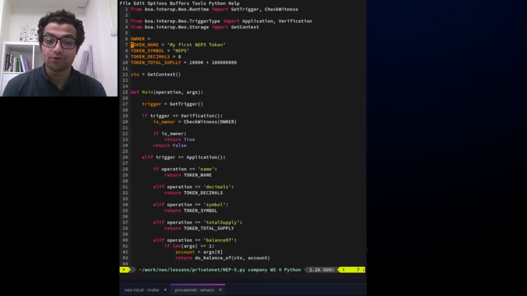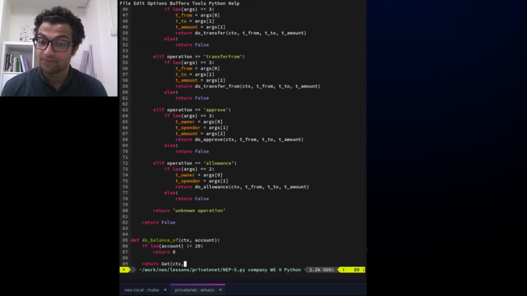Now we need to import the methods for working with the storage of the smart contract. These methods are get, put, delete. They are in the storage section, and we add the get function to the end of the do balance of function, which will take the value from the repository.